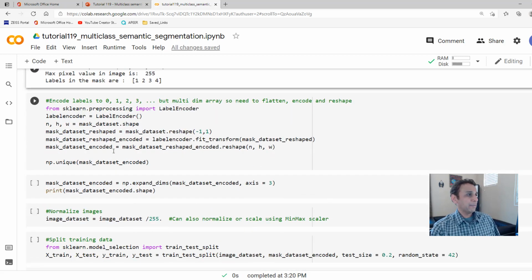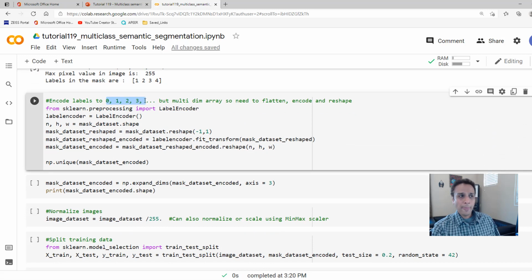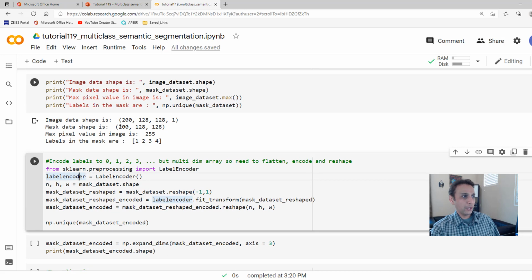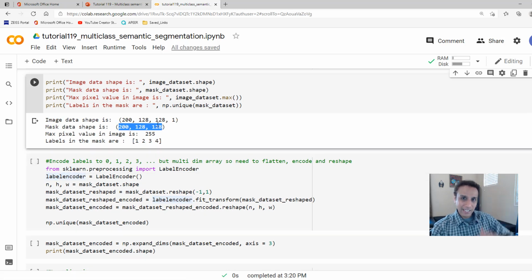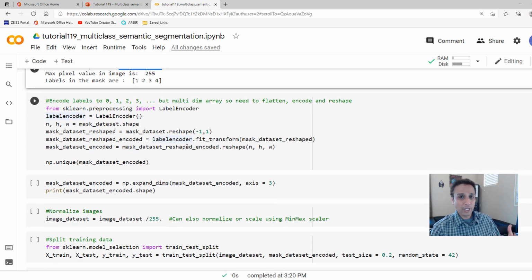So the next step, encode the labels to 0, 1, 2, 3. So how do you do that? As part of scikit-learn pre-processing, there is something called label encoder. We're going to use that and instantiate this label encoder and then apply that to our data. But unfortunately, this encoder only works with one-dimensional data, which means I have to take my multi-dimensions like 200, 128, 128, flatten it, meaning convert that into a 1D vector, do the encoding, and then bring it back to the same shape. Sounds weird, but that's very common, right?